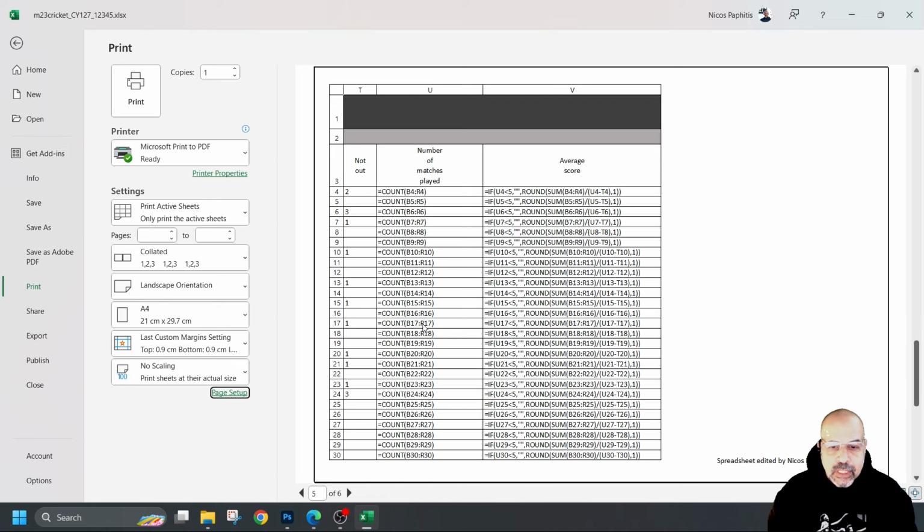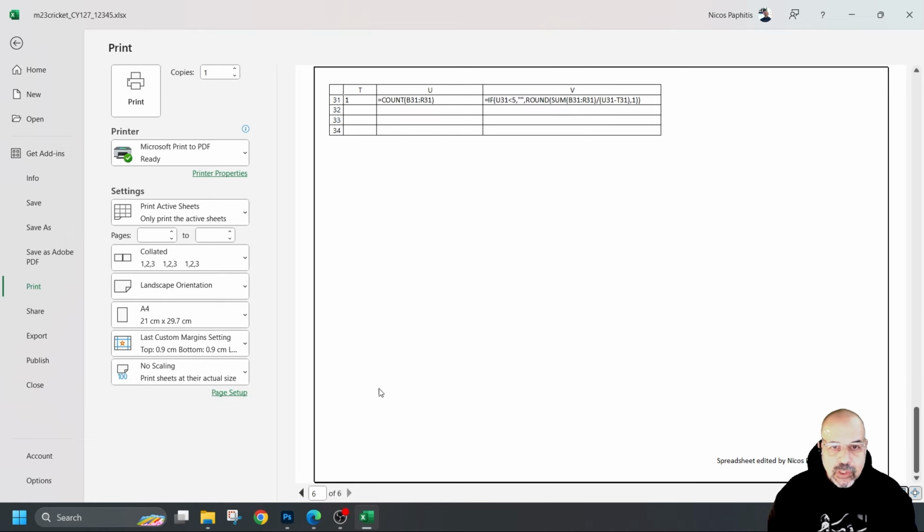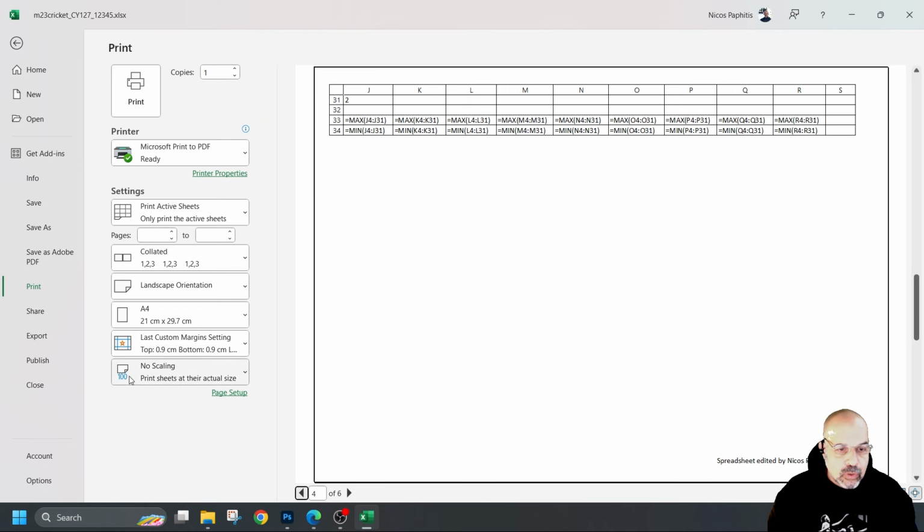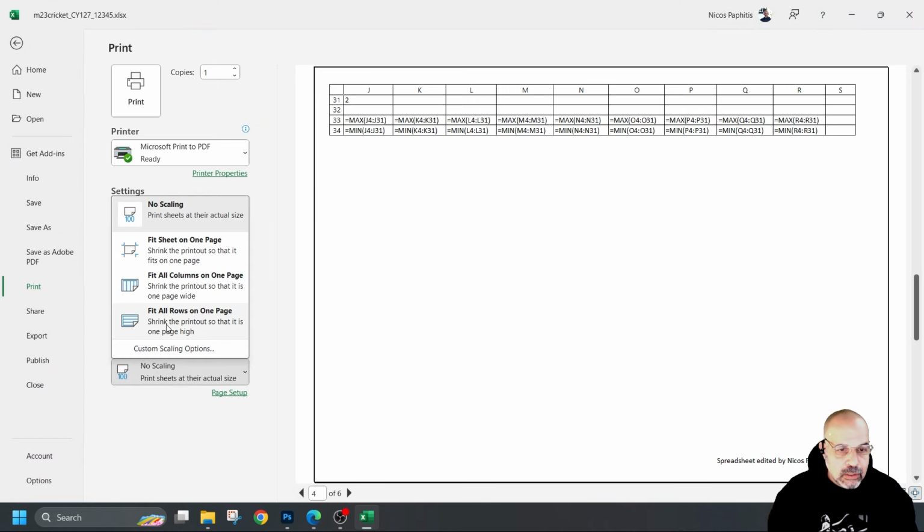And then the next thing I'm going to do is, because there's only 4 or 5 rows at the bottom which are not fitting, I'm just going to go to the scaling, and I'm going to choose fit all rows on 1 page.